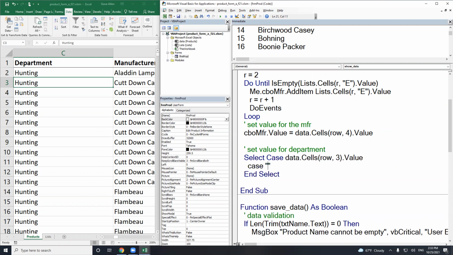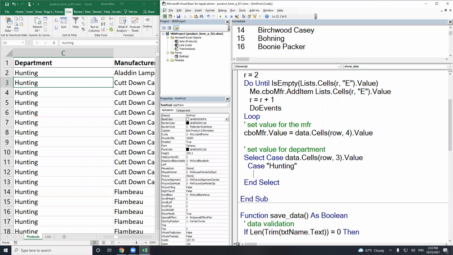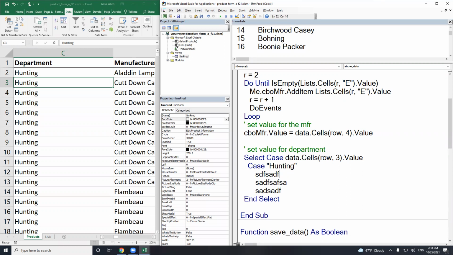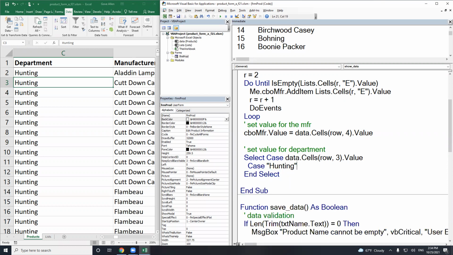And we're going to say if it's hunting. Now I'm going to use the colon here. Since I only have one line that I'm going to execute as a result of this case, normally what we do is we say, here's the case, and then we've got multiple lines that come in here. But since I only have one line to execute based on this, I'm going to use the colon, which says, let me put more than one statement on a line. And I will then say what I want to do here. And that is to say OPT hunting dot value equals true. So I'm looking at the data on the worksheet and I'm saying, if the value of that is hunting, set the value of the hunting option button to true.